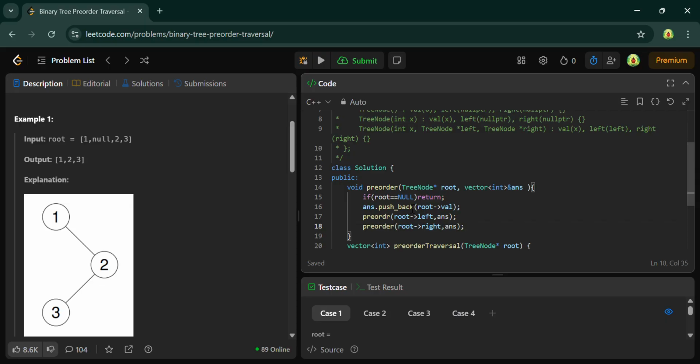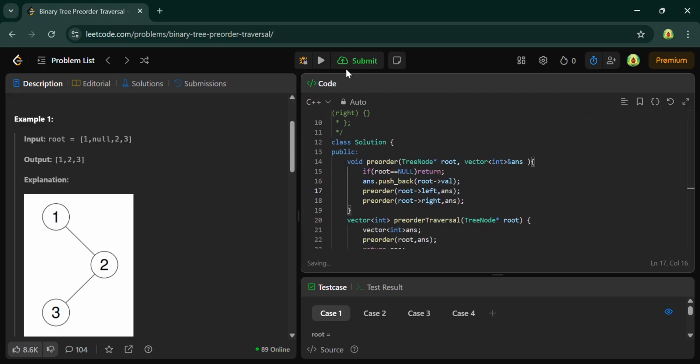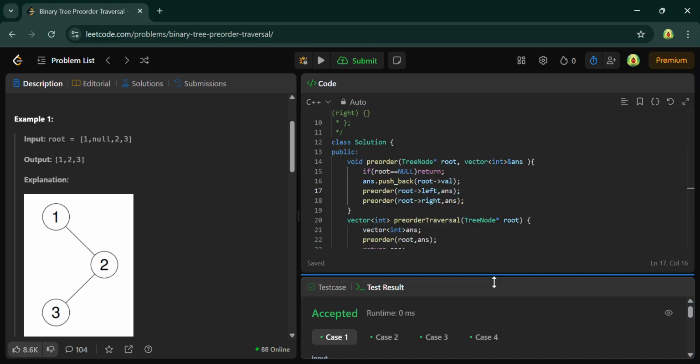Okay, let's run this code to see whether it is running properly or not. Yeah, this worked fine, so let's submit this code.